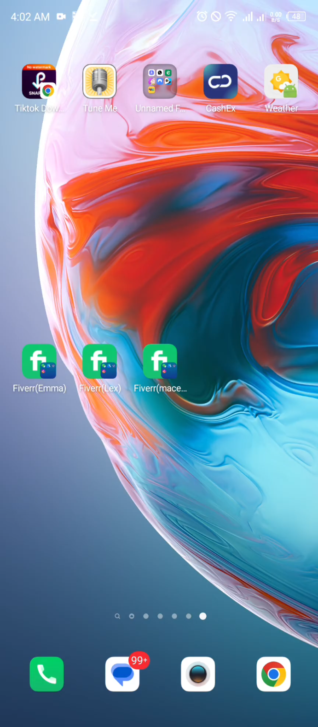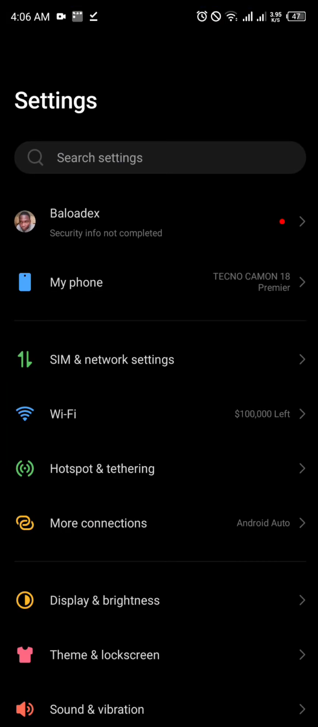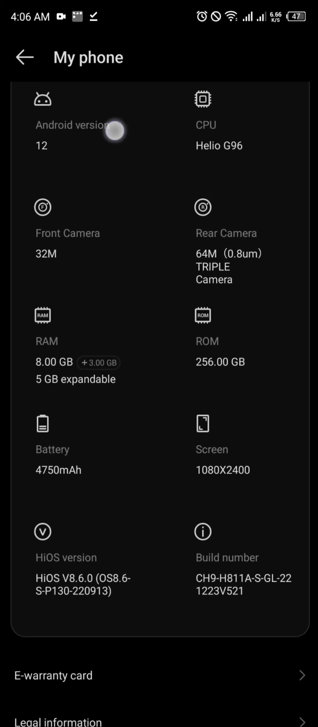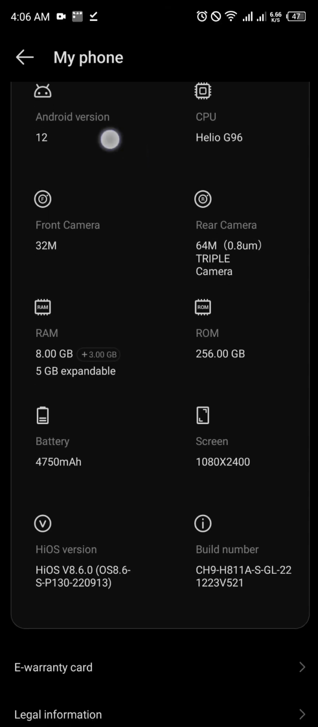So now, moving forward, just to confirm, let me go to my phone settings. My phone, as you can see, I'm currently on Android 12 version.